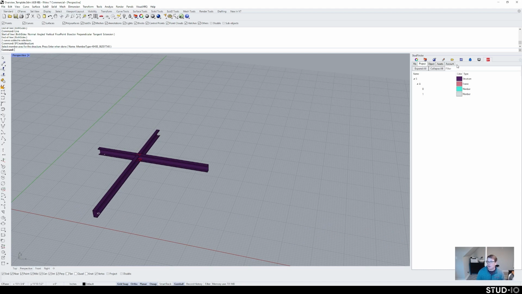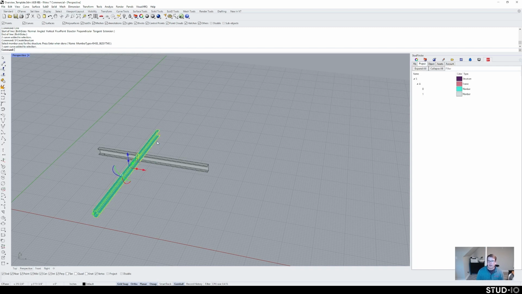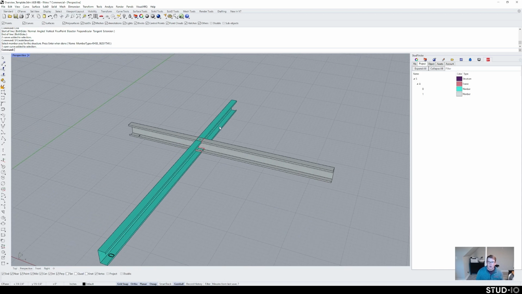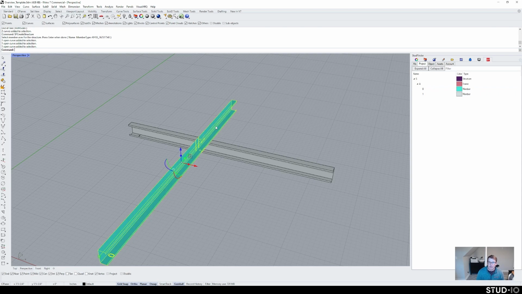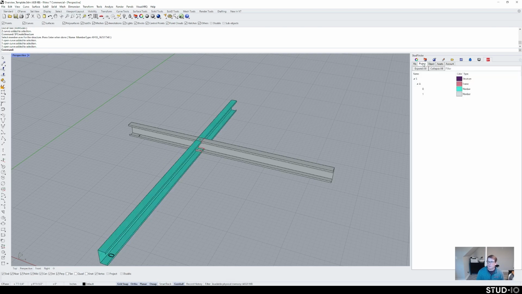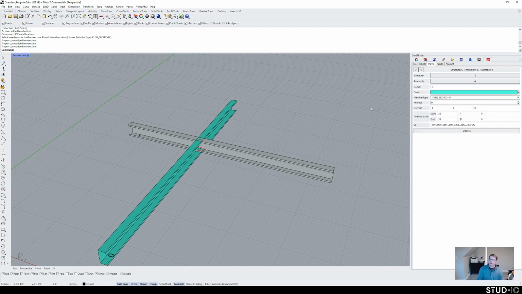So let's quickly just color this by member. Look at our project browser, and let's say we want to modify this blue stud. One way to get to the Object Properties tab is to select that member and click on the Object Properties tab. Another way is to right-click and hit Edit. That will get you there as well.